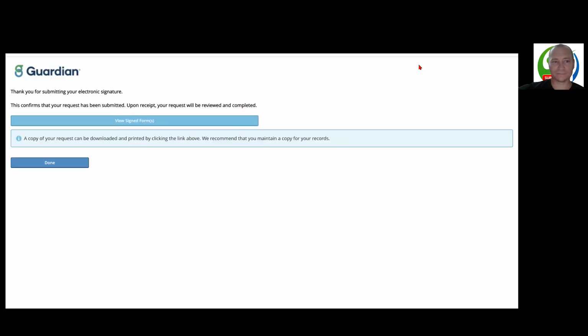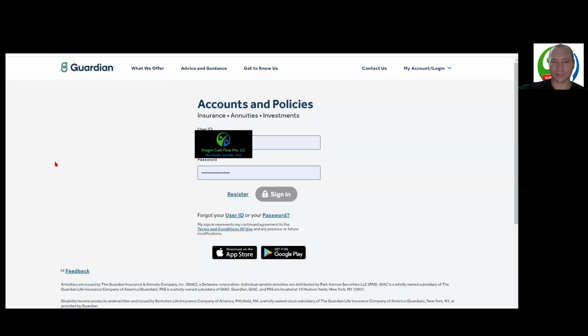And that's it. Now you can view your signed form. You can print it if you want to keep a copy of it. I'm going to click done. And that's it. As you can see, it's quite simple to request a loan. Takes just a little bit of time, and I should expect those funds deposited into my account, typically within 2 days.